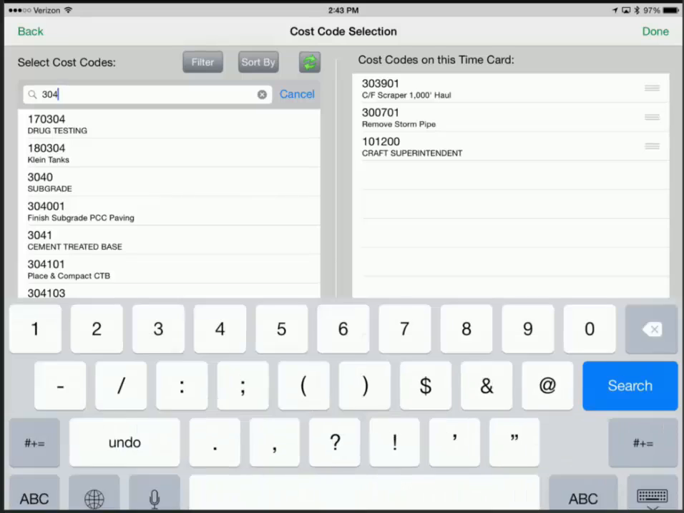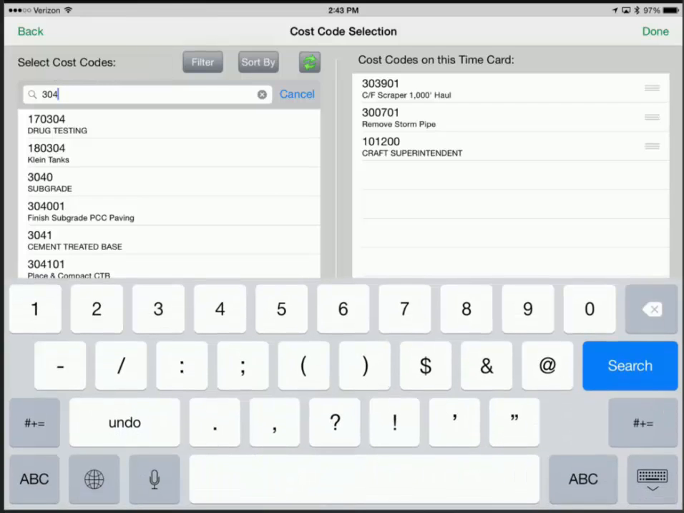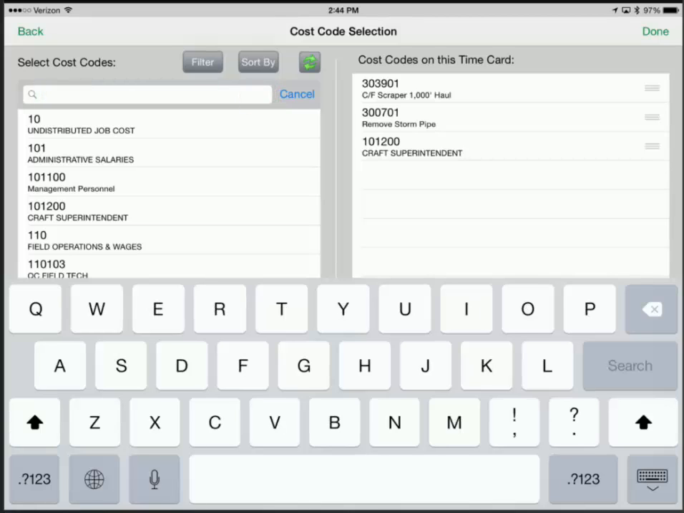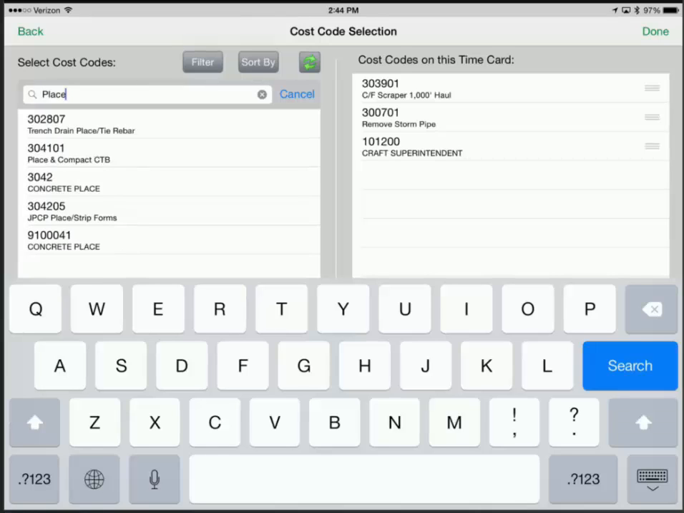As you type additional characters, maybe I add a 3, and now you can see where I'm getting somewhere with the search, where I'm just seeing cost codes that begin with the first 4 characters, 3043. To clear the search, tap the X, and now you can search by description. So maybe I want to search for place, and I have some codes now that have the word place in the description. Place and compact CTB.